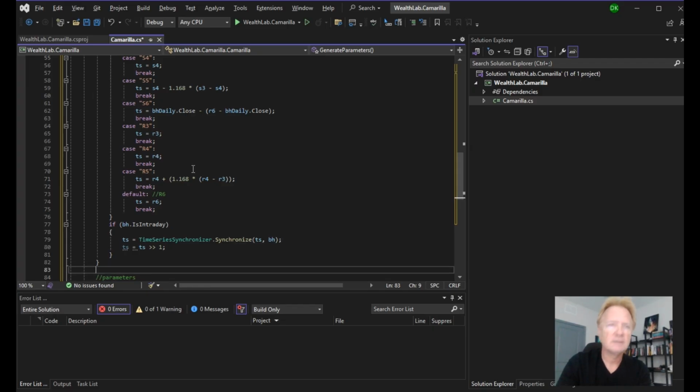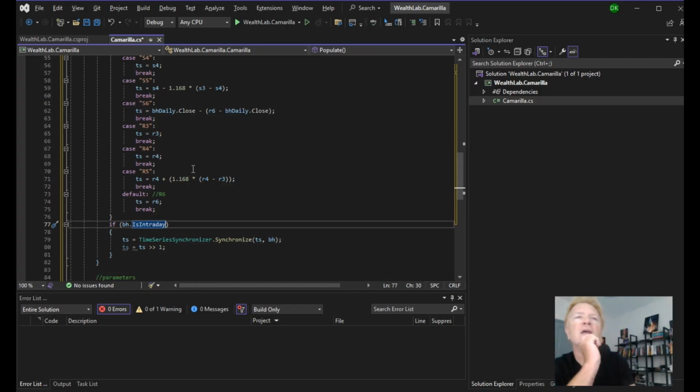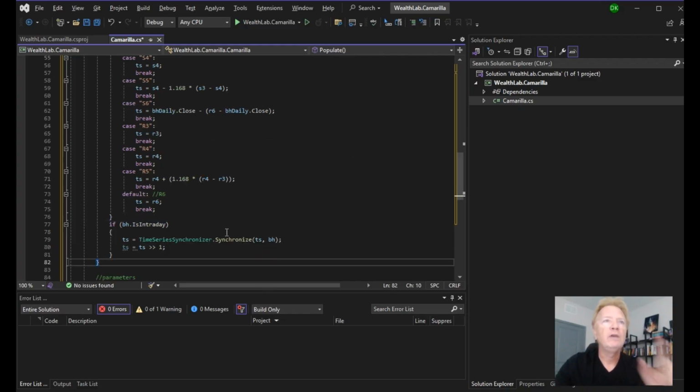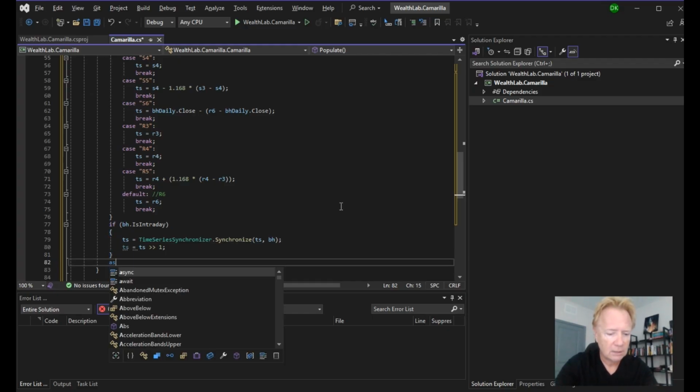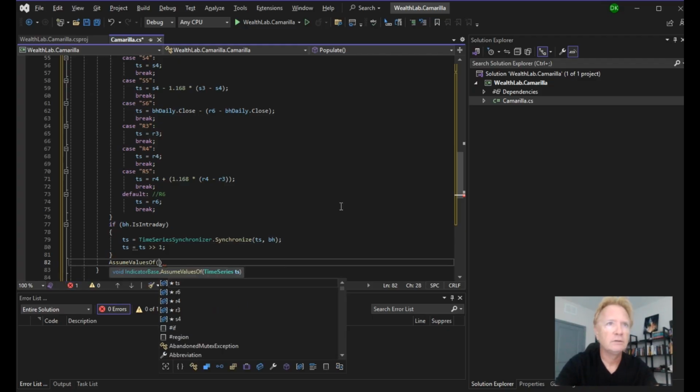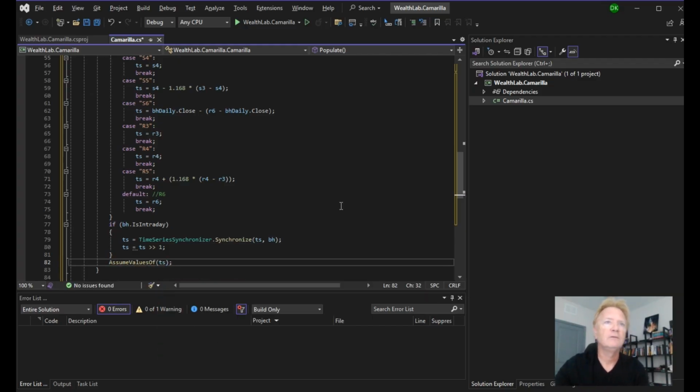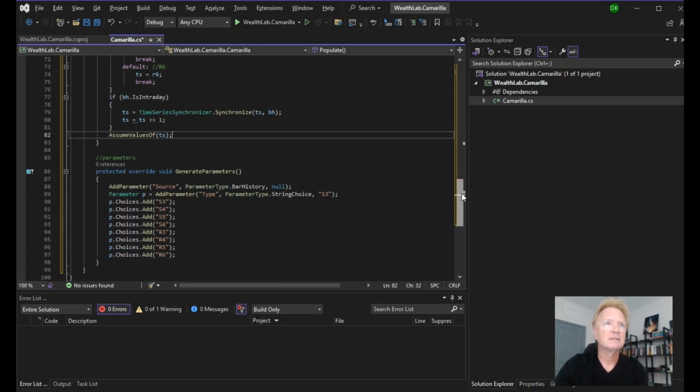So that should synchronize it properly so that the Camarilla levels are always showing the daily value of the previous day, even on the last bar of the day, which normally those values would be available. But for Camarilla levels, we don't want to do that. So we've now shifted that. And now that we have the values here in this TS, we can tell the indicator to use those values by using this helper method. Say AssumeValuesOf, and we're going to assume the values of this time series TS.